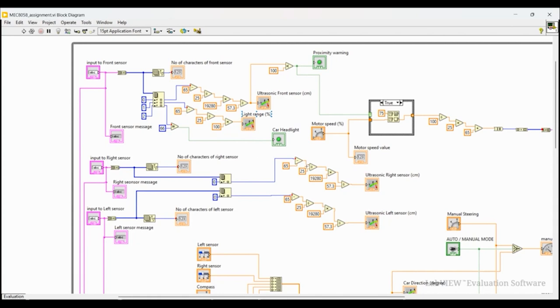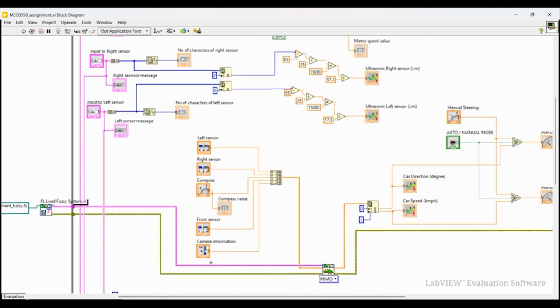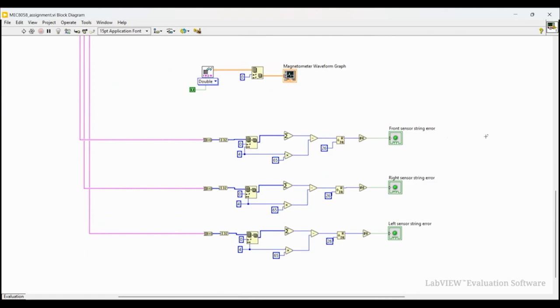Now this is the light range. For this also we use the scaling factor, and the light display is where we display the light. This is the car headlight and proximity warning. If it is less than 100, this warning will be there, and based on this logic the car headlight will work. If there is any error, this logic will work and enable these bulbs, LEDs.